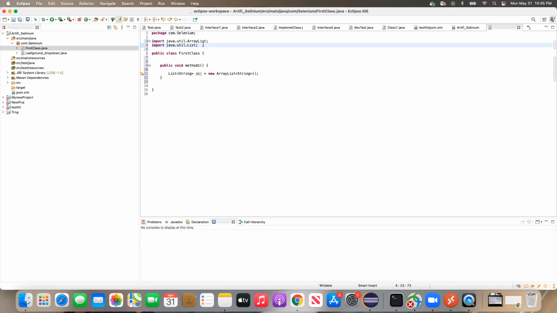But how are these packages available in your Eclipse? In which format will they be there? Which format? A .jar file, 100%. It will be available as a .jar file.